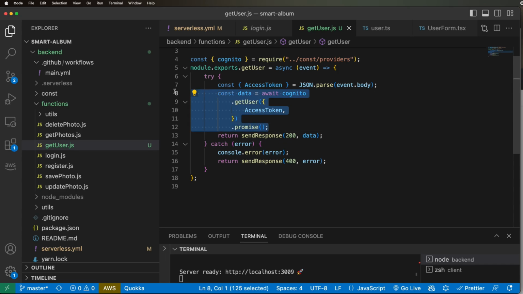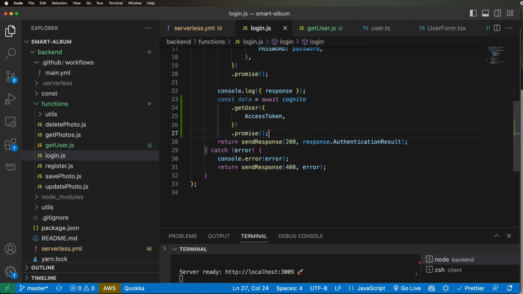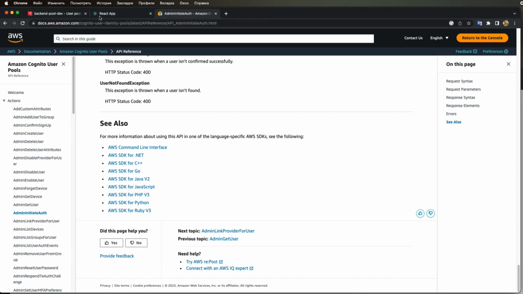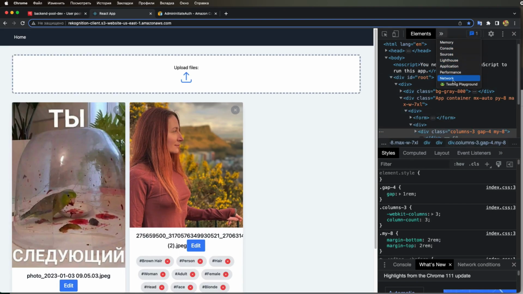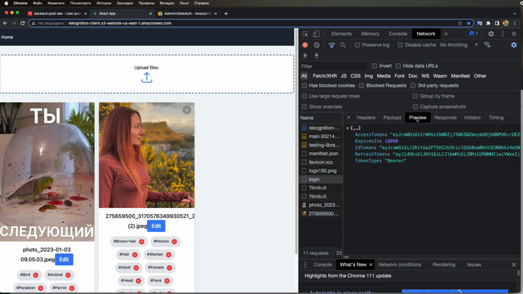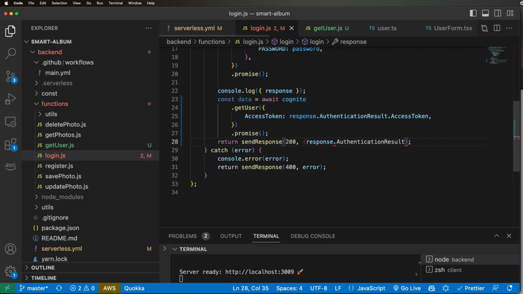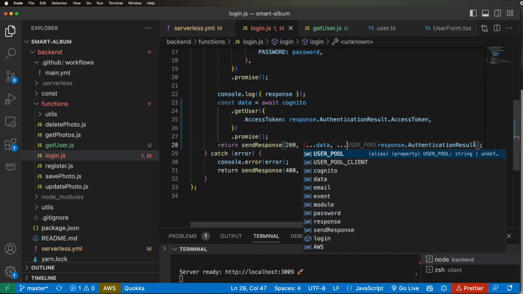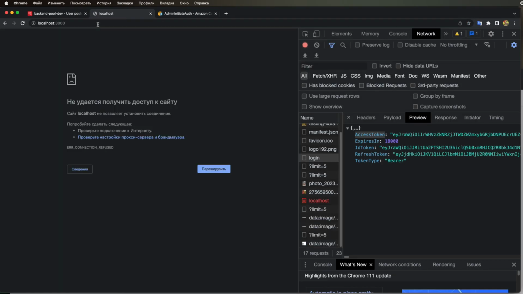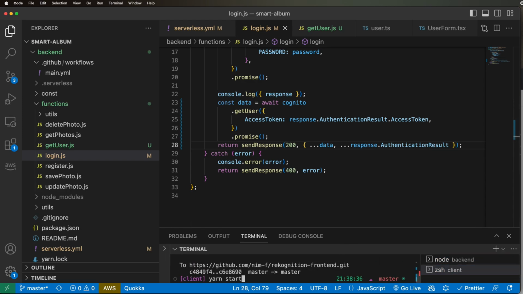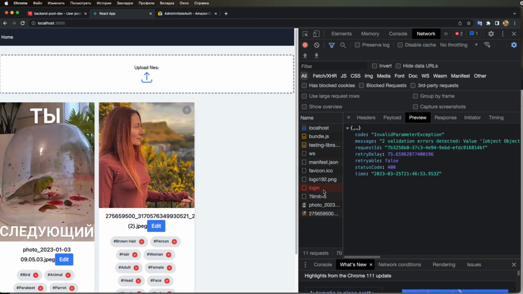Let's just copy this. And I don't remember what we had in our authentication response login. And what we have here is an access token, and we can just pass it here. So the access token is going to be equal to the response authentication result access token. And then this data I'm just going to add here. Let's go to our localhost. Yeah, let's run it first, of course, and start. And if we try to log in now, we are getting a bad response.